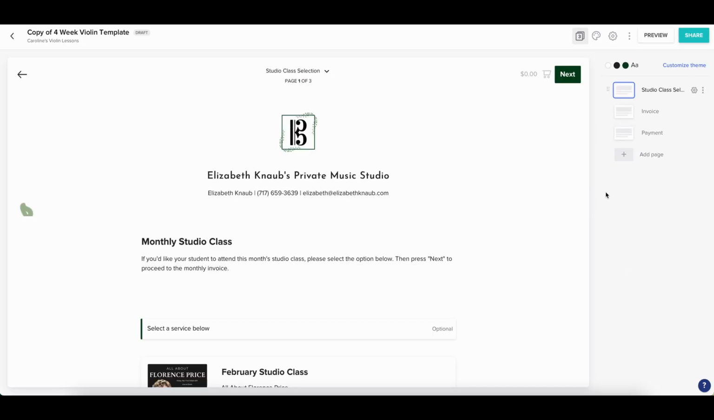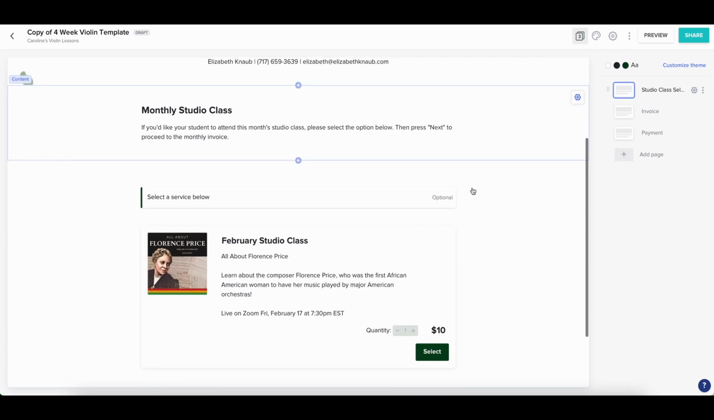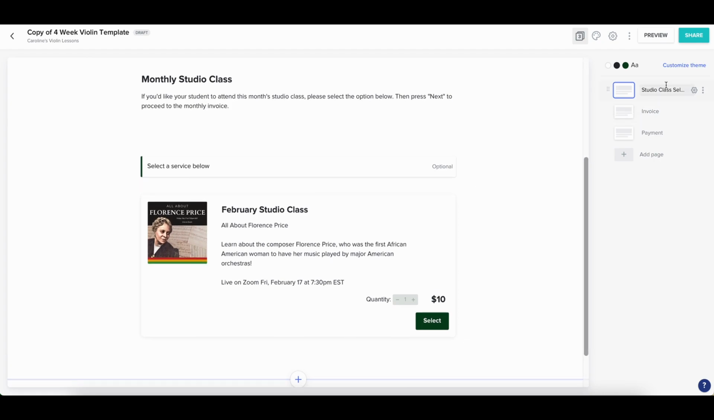Okay, so I selected a student, got all that. So my invoice looks like this. Sorry again for the blur. So the first page of the invoice is to sign up for my monthly studio class. So I offer 1 hour-long studio class monthly for all of my students. It's on Zoom, and it costs $10 per student to attend.